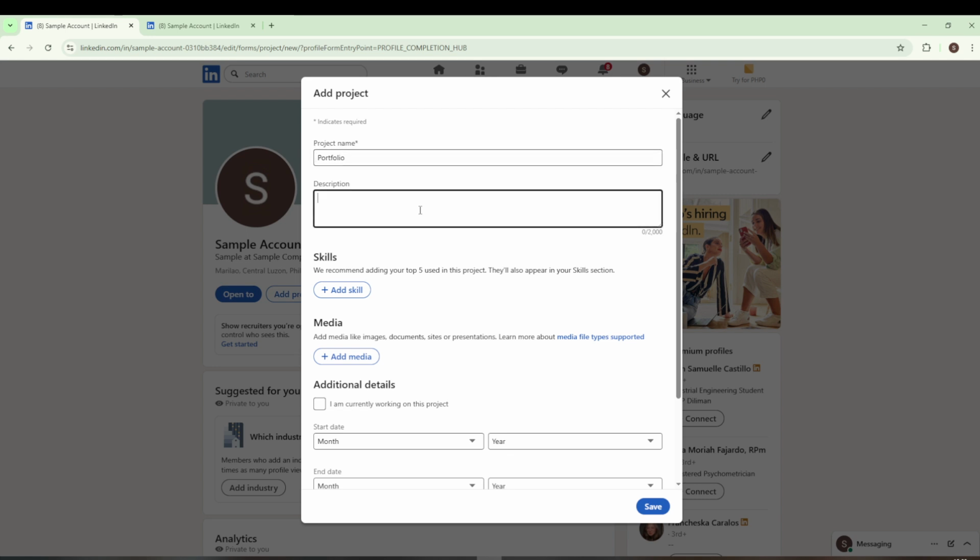This is where you can paste the link to the website that hosts your portfolio. Make sure the link works by testing it beforehand. You want anyone who clicks on it to be directed to your portfolio smoothly.